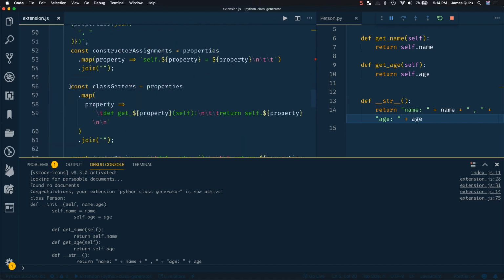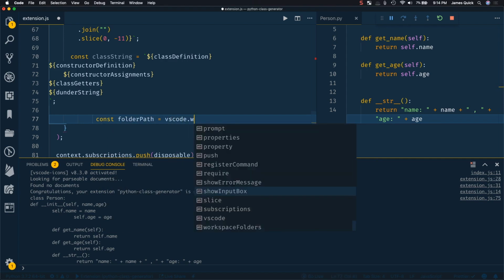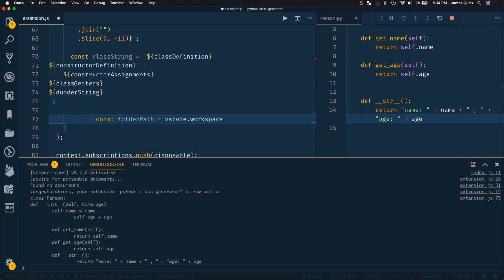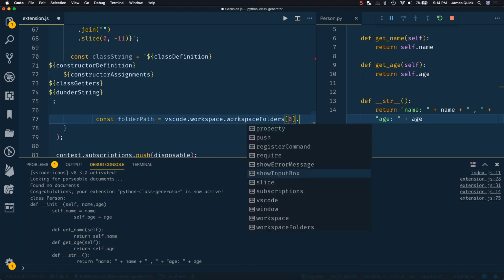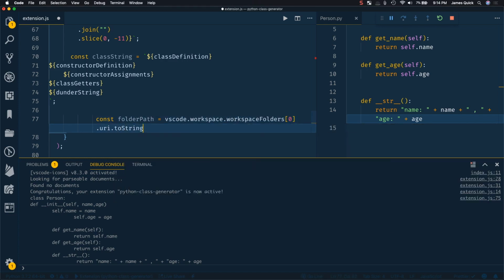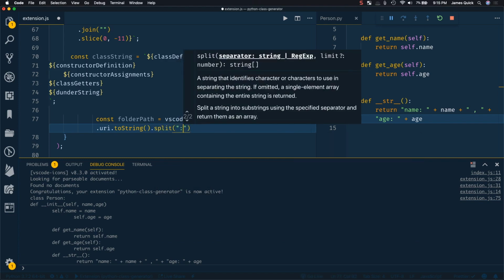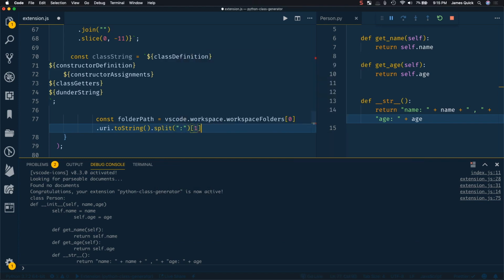Now, back down here, we want to get the current folder path. So folder path equals VS Code, and it took me a while to find out where this was. VS Code.workspace, workspaceFolders, and then you want to get the first one and grab the URI from that, convert it to a string. Then do a split by a colon and get the first thing. I think it will tell you file colon and then the path. So we're just stripping out that file colon prefix and getting everything that comes after it.